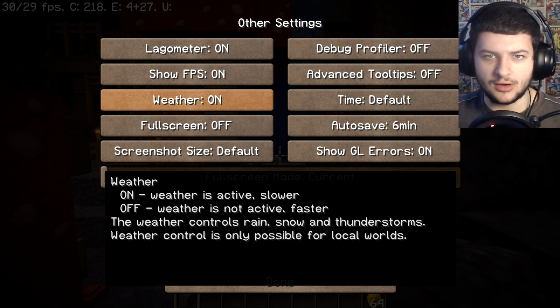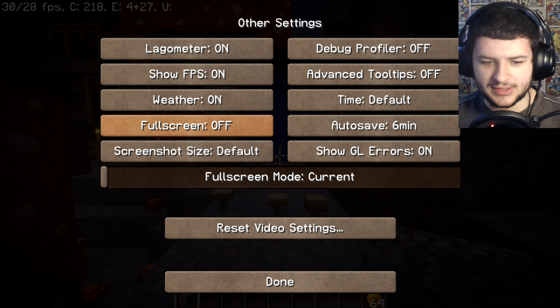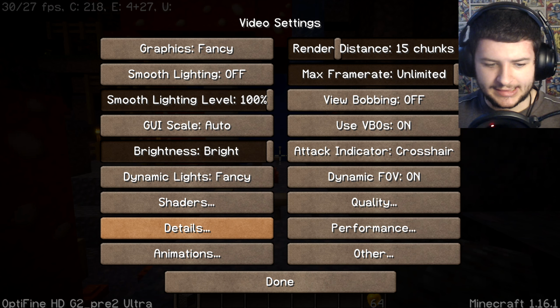We can turn the weather on or off for the client, which is the player. Obviously if you're on a server, other people will still be able to see the weather, but these are just kind of miscellaneous features.